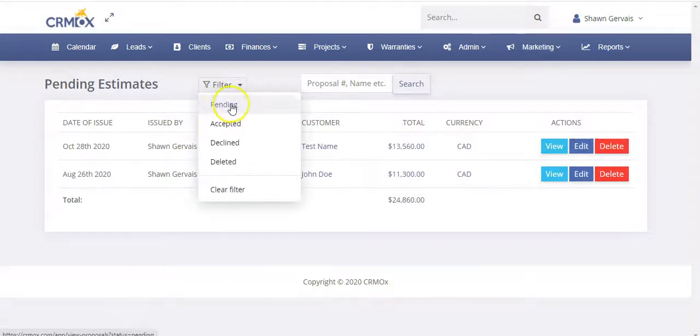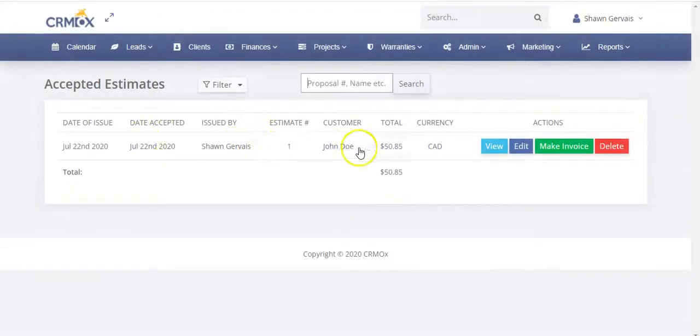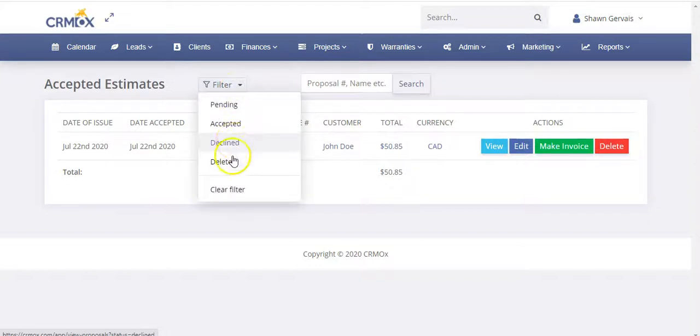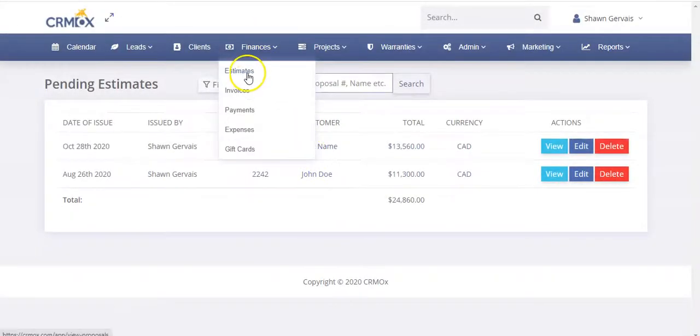So right now it's showing pending, but you can look for accepted estimates. And if you click that, it'll pull up a list of ones that have been accepted with an option to click and make an invoice. So one click, you click that, it copies over all the information into your invoice and you're ready to go. Then you also have declined and deleted. And so you can take a look at those and see if there's one that's deleted that maybe you want to restore, or if there's any that have been declined. And it'll update the list for you automatically. So by default, it does load pending.